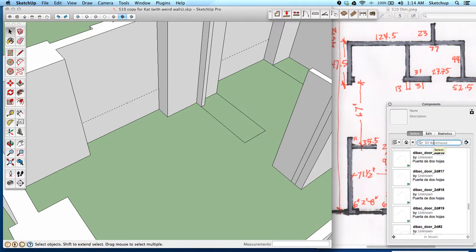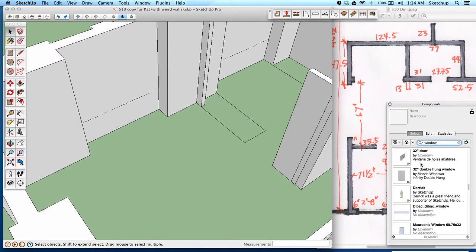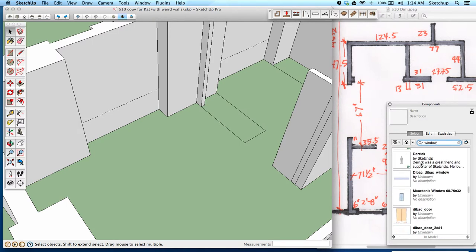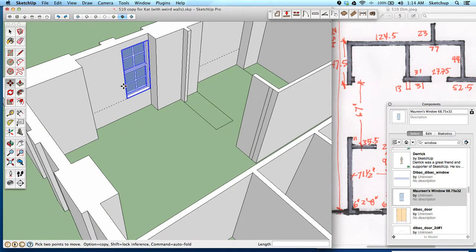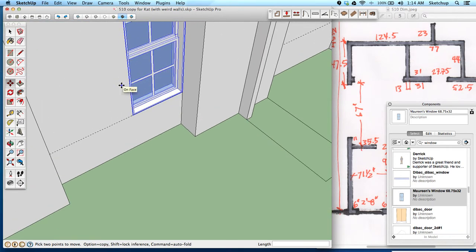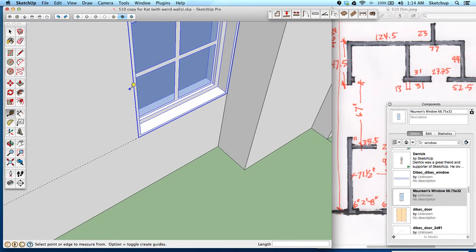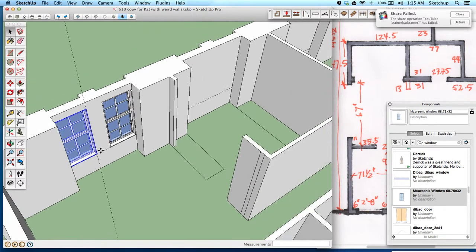I could also search. No, I don't want to do that actually, because I don't want it to go out to the internet. There it is, Maureen's window. So anyway, if I click on that, then I can go ahead and snap right here. I could pull with my tape measure 16 inches over and then use the move tool. Click. Remember, toggle with the option key, move that over, and then I have my two windows.